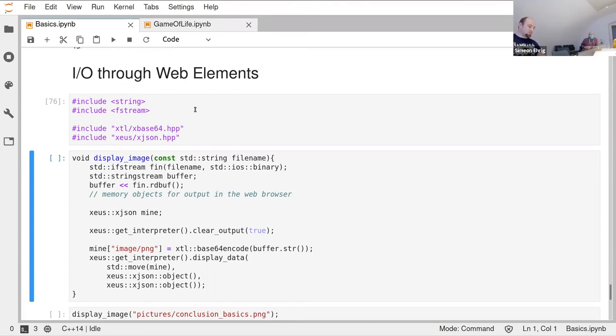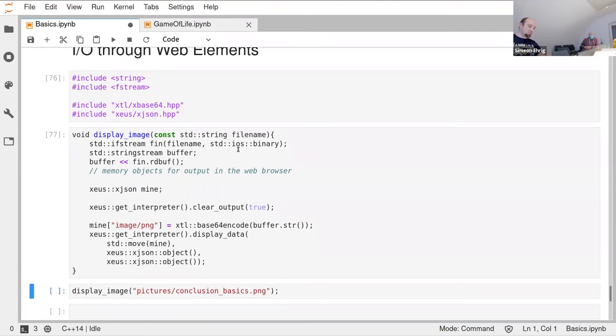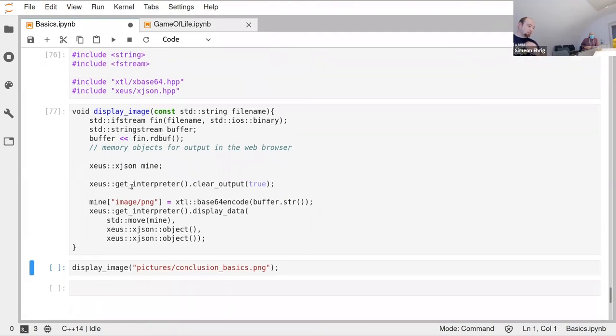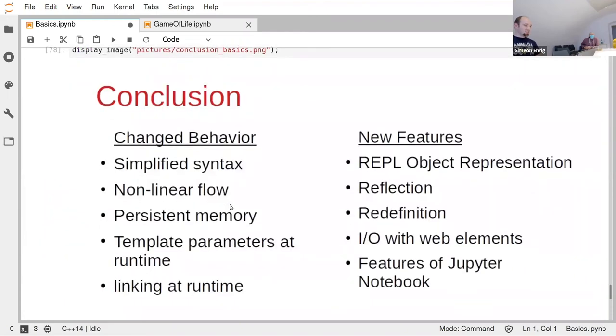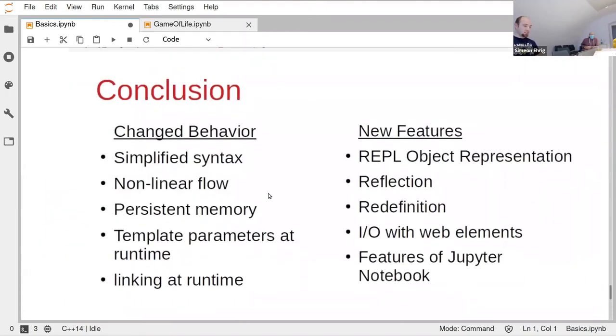So I start easily. I define a C++ function, which simply loads a file from the disk, stores it in a buffer, and then sends it to the interpreter instance and says, hey, this is a picture, print it in the web browser. And now I can print it. And this is the really easy way.